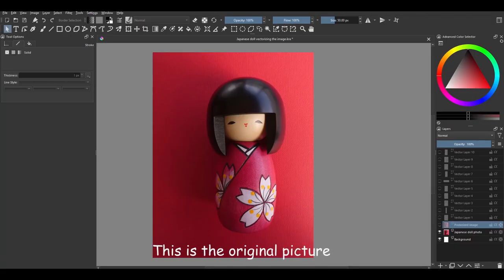Finally, let's talk about vectorizing a photograph. You can vectorize any photographs you want and create simplified versions to print a poster or create merchandise. The first step is, of course, to posterize your image.